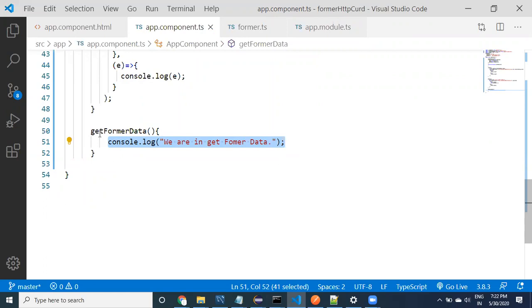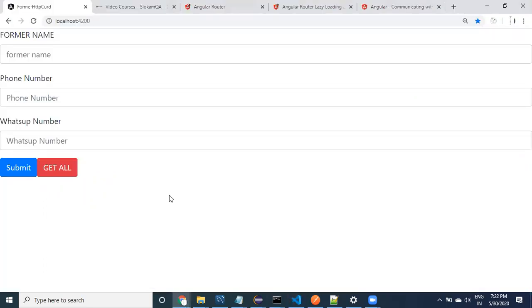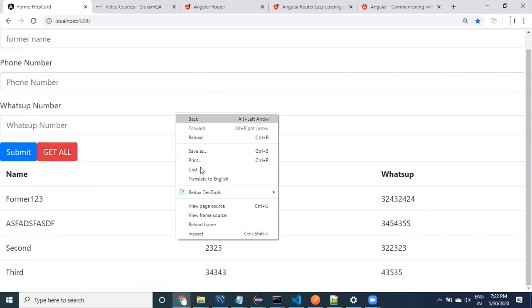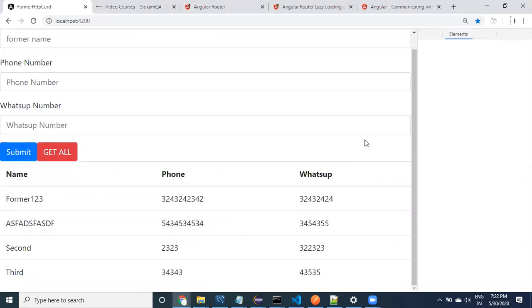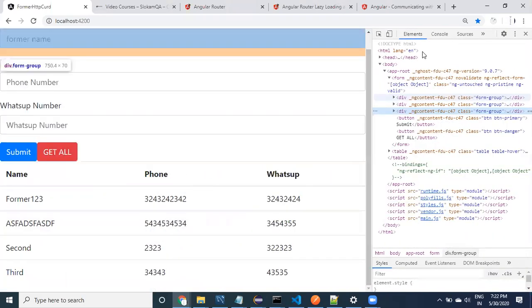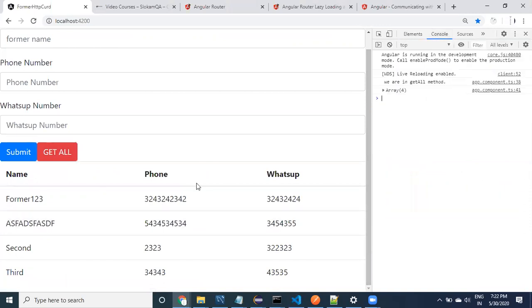Fine. So let's go here. I directly go to this and click on get all. We are going to get the table, and before that open the inspect so that I can check whether the data is coming or not. Go to the console. Now I'm clicking on second. The farmer name is second, right? Click on this. Yes, we are in get farmer data. Click on the first one. Yes, see here, guys. Second time also printed.